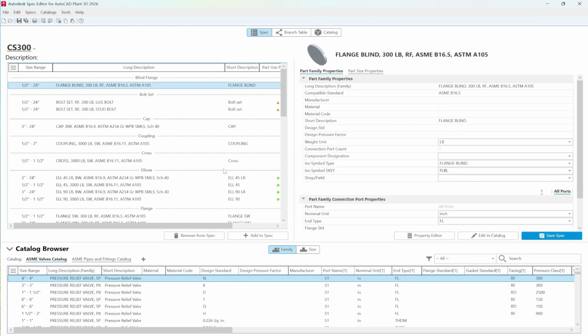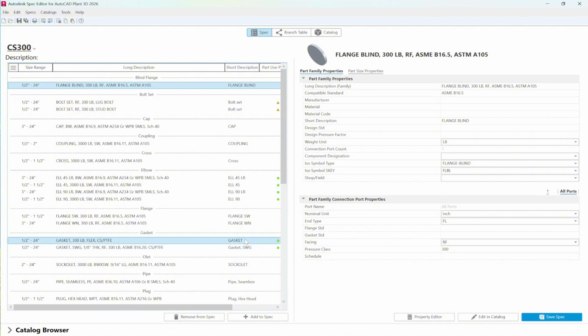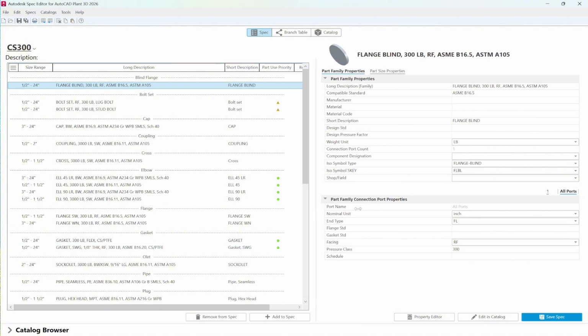Once open, we can see the main interface. If the catalog panel is visible and you'd like more room to work, you can collapse it to expand the spec viewer window. What you're seeing now is a standard spec sheet.